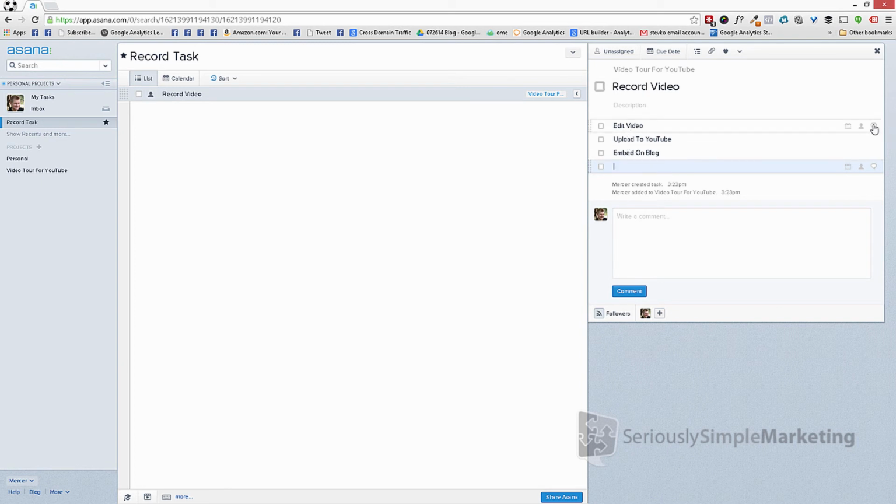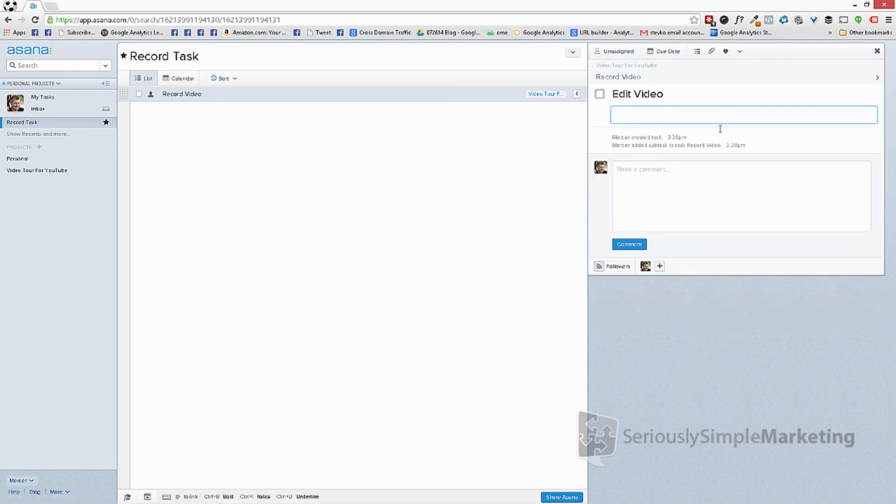And for each one of these, click on this little comment bubble. This is where you assign it, and this is where the date is. You click on the comment bubble, and then you can put details for that specific subtask. And you can see the little hierarchy. So there's edit video, which is under record the video, which is under video tour for YouTube project. So when it comes to organization, they did a really, really nice job here. We found this to be highly, highly useful, and we just generally love it.